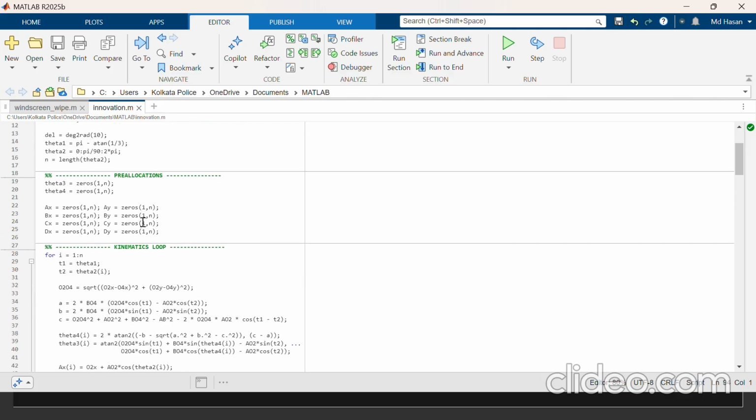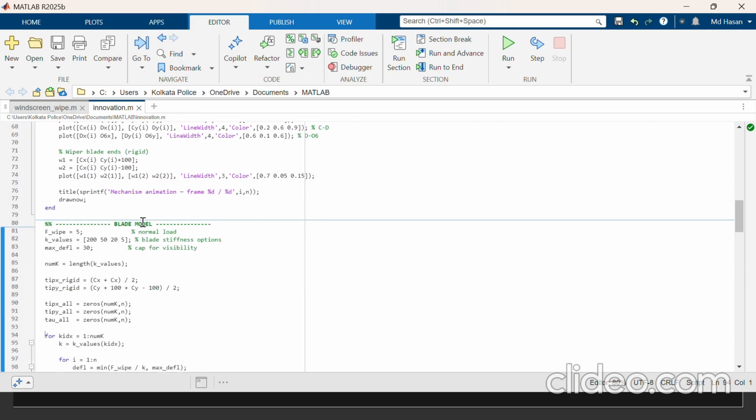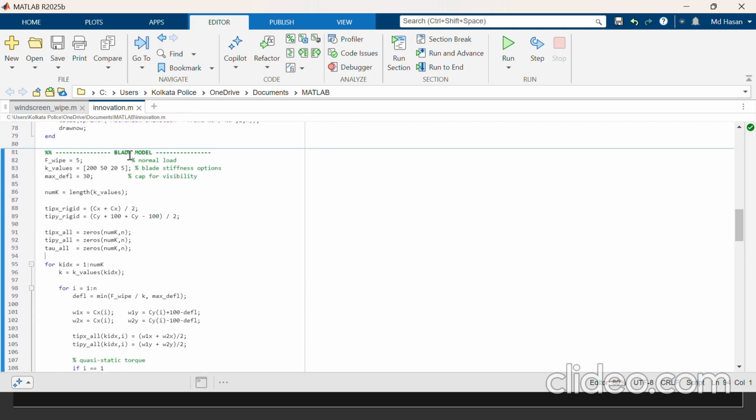The first few parts of this code are exactly the same, the animation. The only change is in the blade model. Basically, we take a wiping force and different stiffness values, stiff blade, medium blade, soft blade, and then show how much the blade would deflect. A softer blade bends more, a stiffer one bends less.